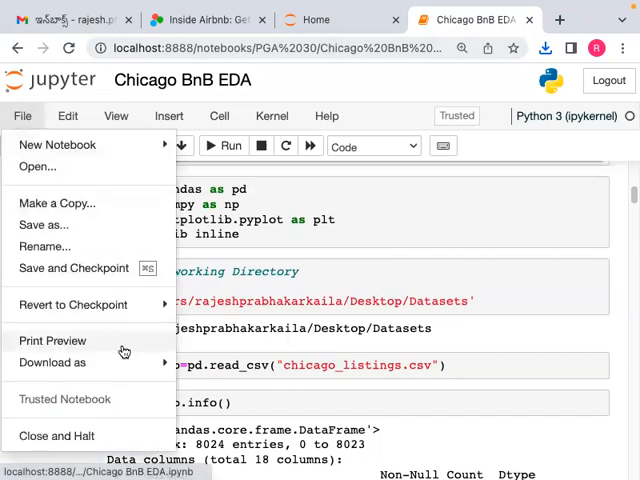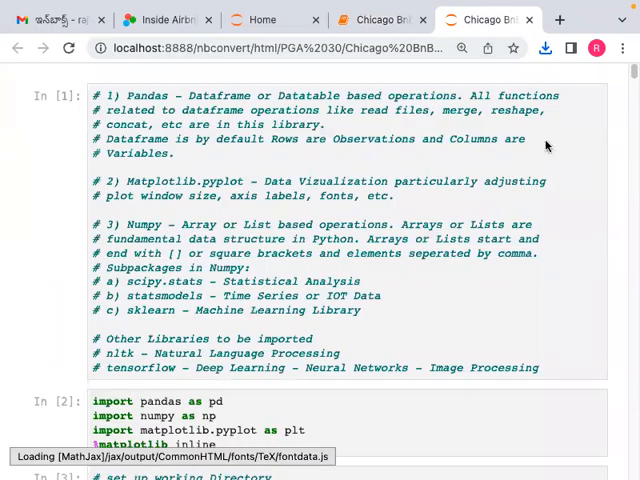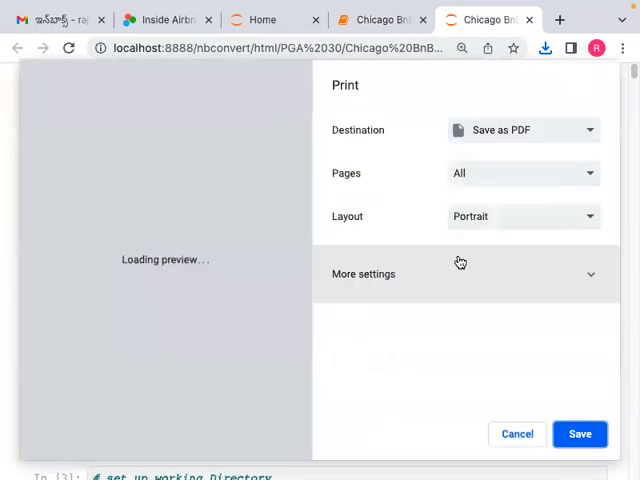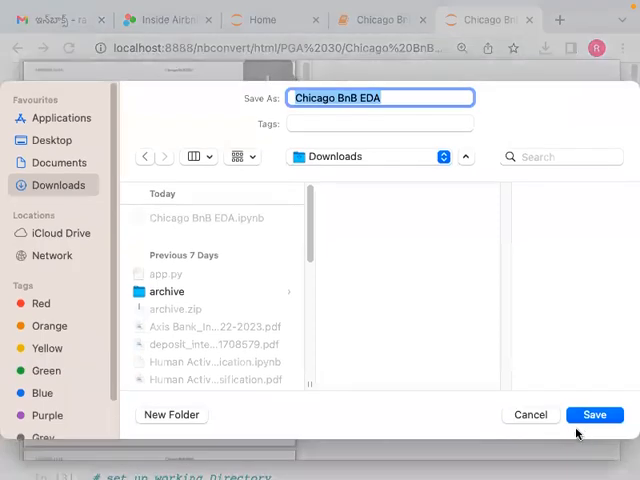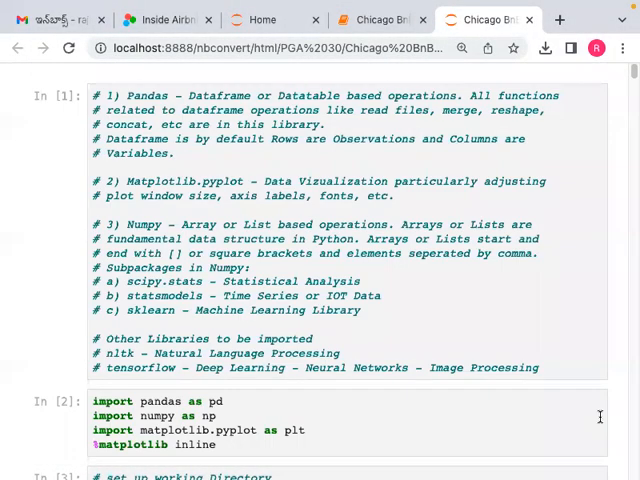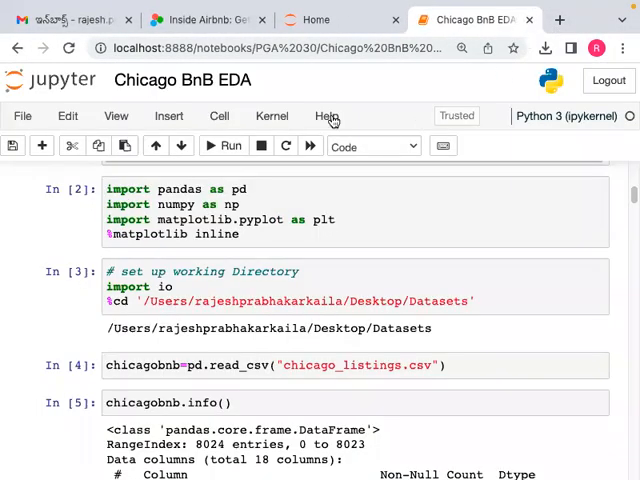Notes are there. I will give them as PDF also. Whenever there are notes, I will share the PDF also, so that you can refer to it.